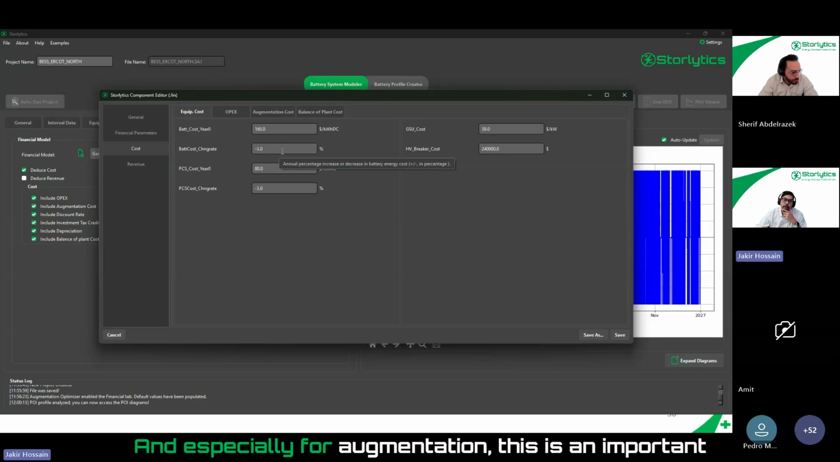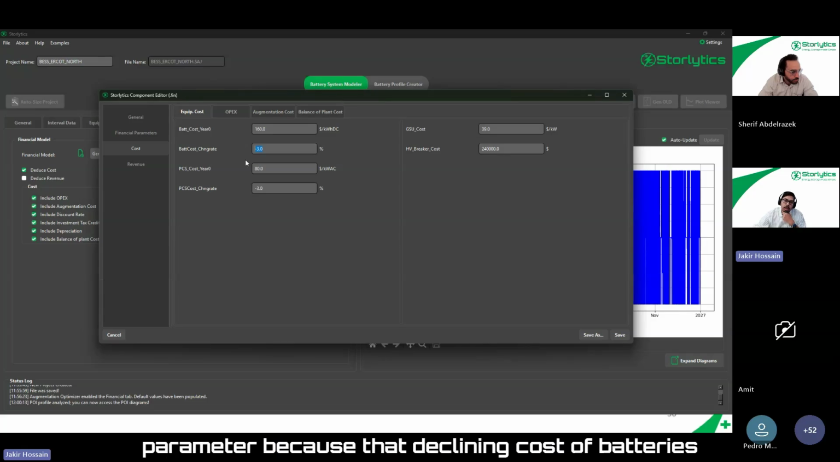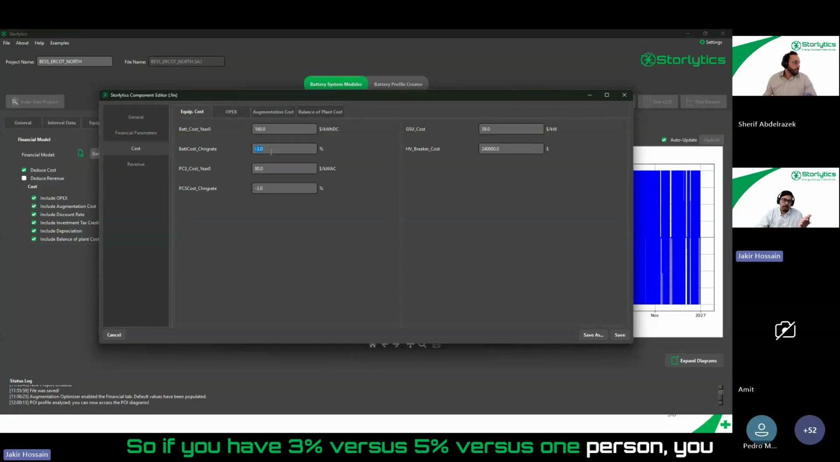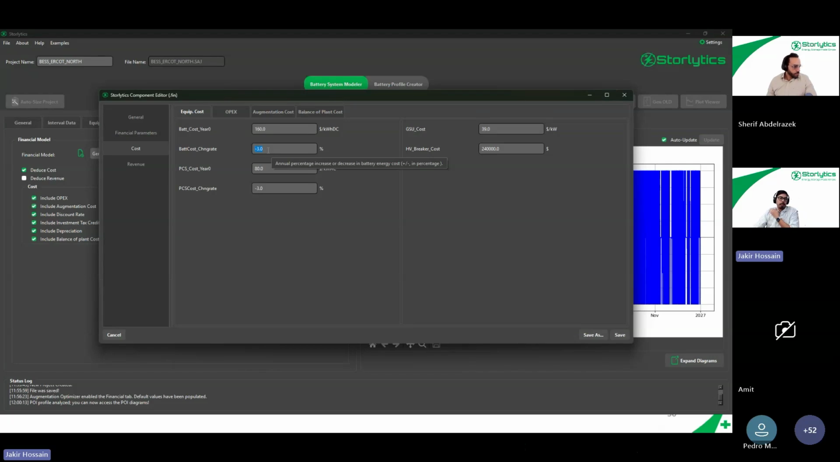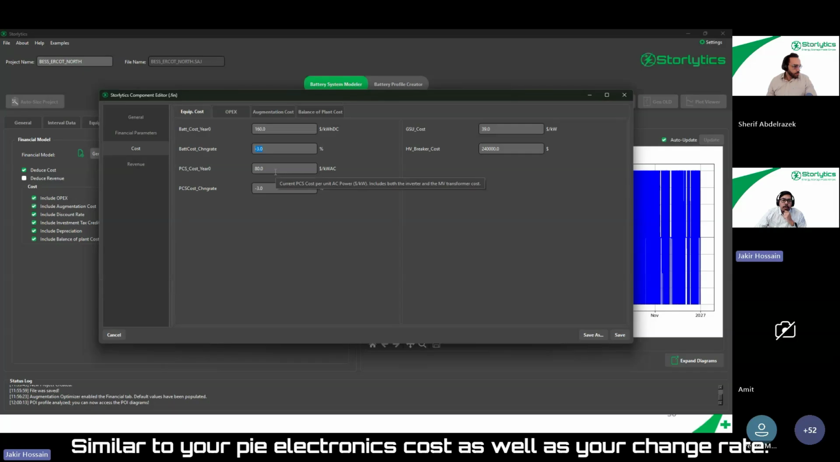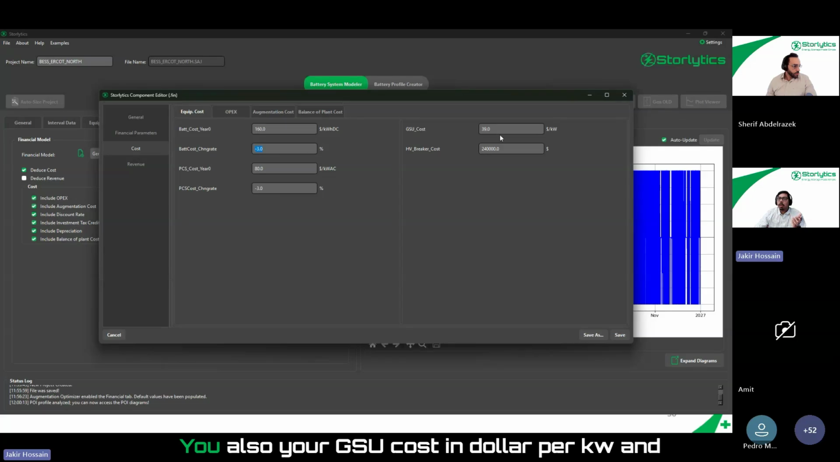And especially for augmentation, this is an important parameter, because that declining cost of batteries is going to have an impact on when the Augmentation Optimizer is going to tell you to add batteries. So if you have 3% versus 5% versus 1%, you will see that the augmentation schedule is going to vary based on that. Similar to your power electronics cost, as well as your change rate, your GSU cost in dollar per kW, and also high voltage breaker cost you can input.